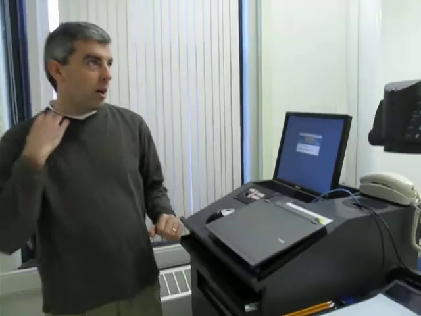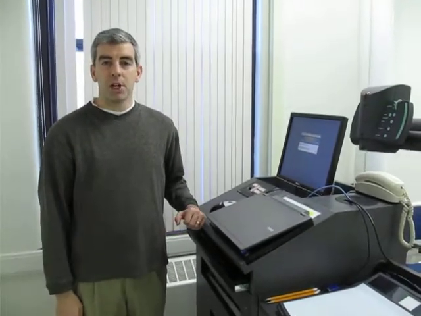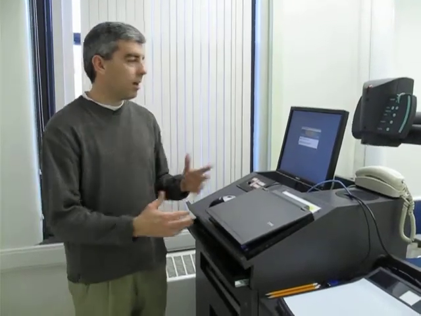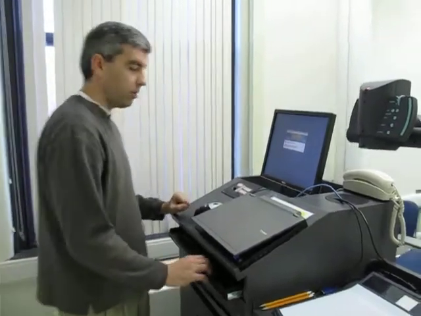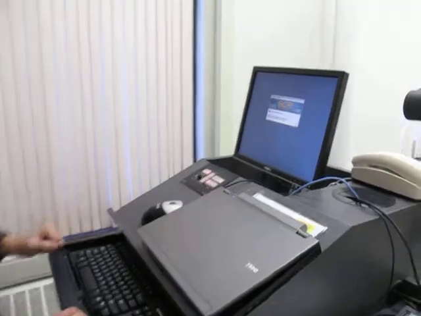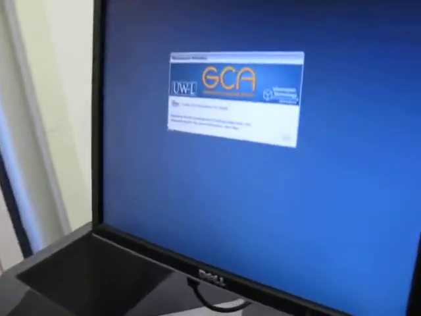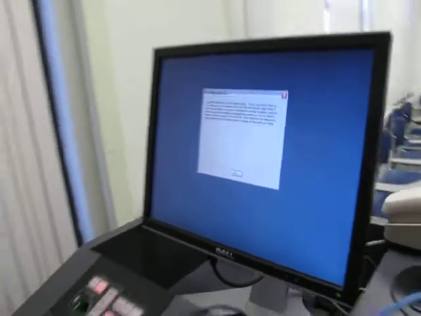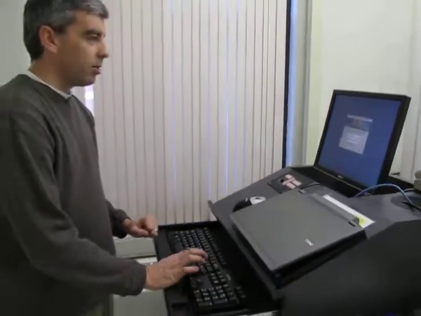the projector powers on. It takes about a minute for the projector to power up, so while that's happening, I'm going to go ahead and log on to the computer. I'll pull out the keyboard tray and then follow the directions on the screen. It says press Control-Alt-Delete to begin, and then I'm going to read the responsible use and click OK.